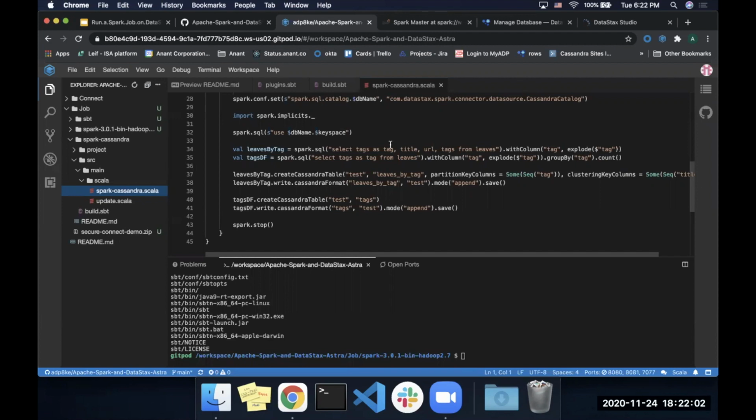So say, remember how we looked in the seeding? We saw that the first two items we added to our leaves table both have Cassandra. So after we run this first Spark job, we should see that Cassandra has a count of 2.